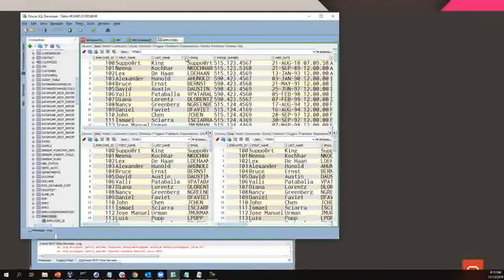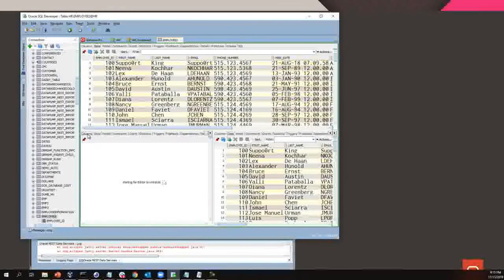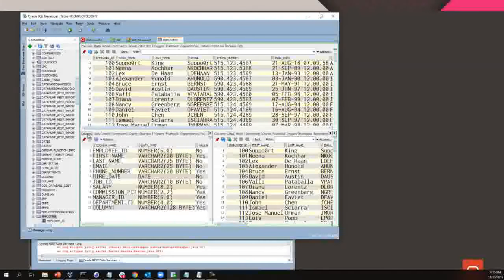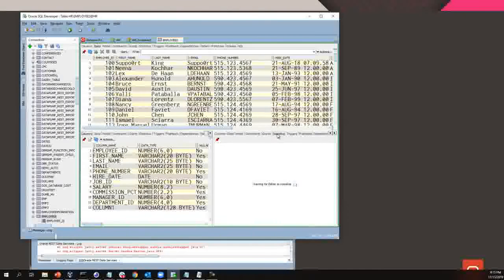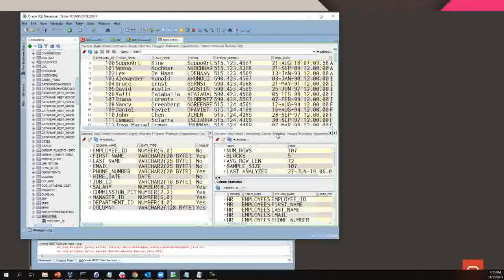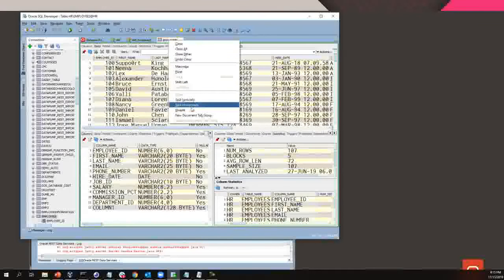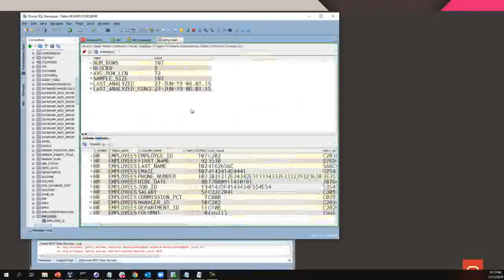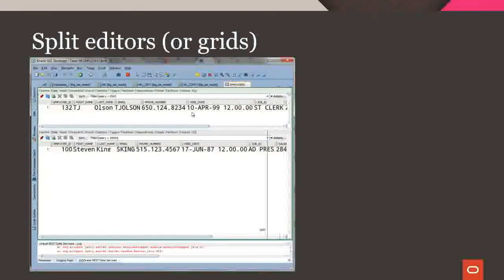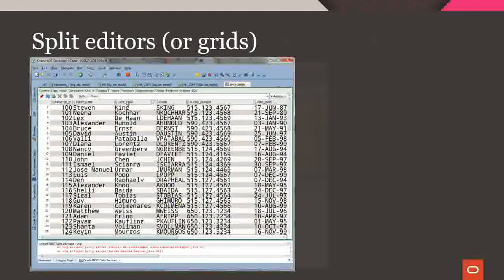And I don't even have to have grid, grid, grid. I could have grid up here, here I could have the column definition, and here I could have the statistics. And anytime I want, I can come up here and say unsplit and bring me back to that single page. So I use that trick all day, every day.